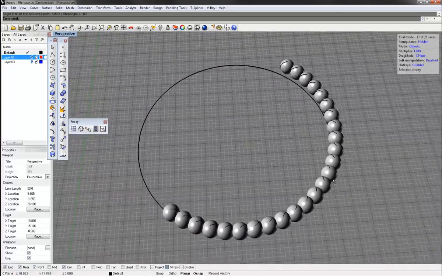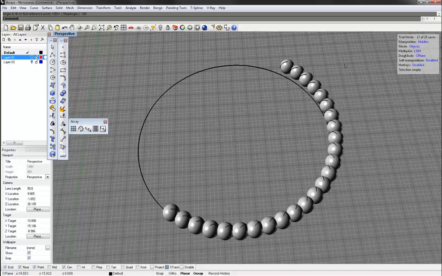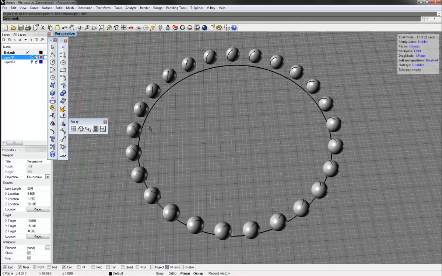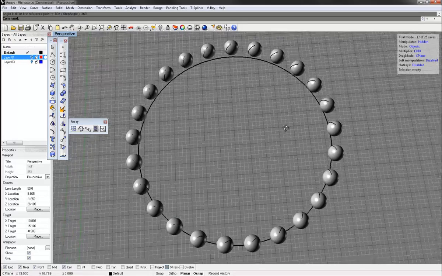What if I wanted to do that same amount of items, but I wanted to fill the whole circle? What I would do is repeat the command, select my circle, select the center, number of items 25, and then type 360. And that'll give me an even distribution in a circular format.